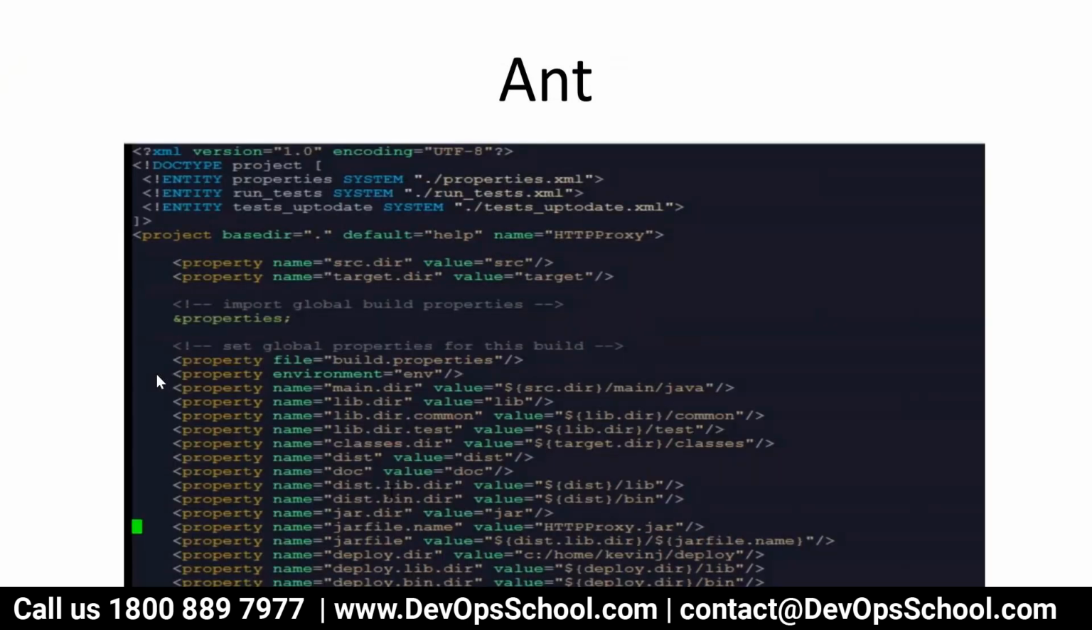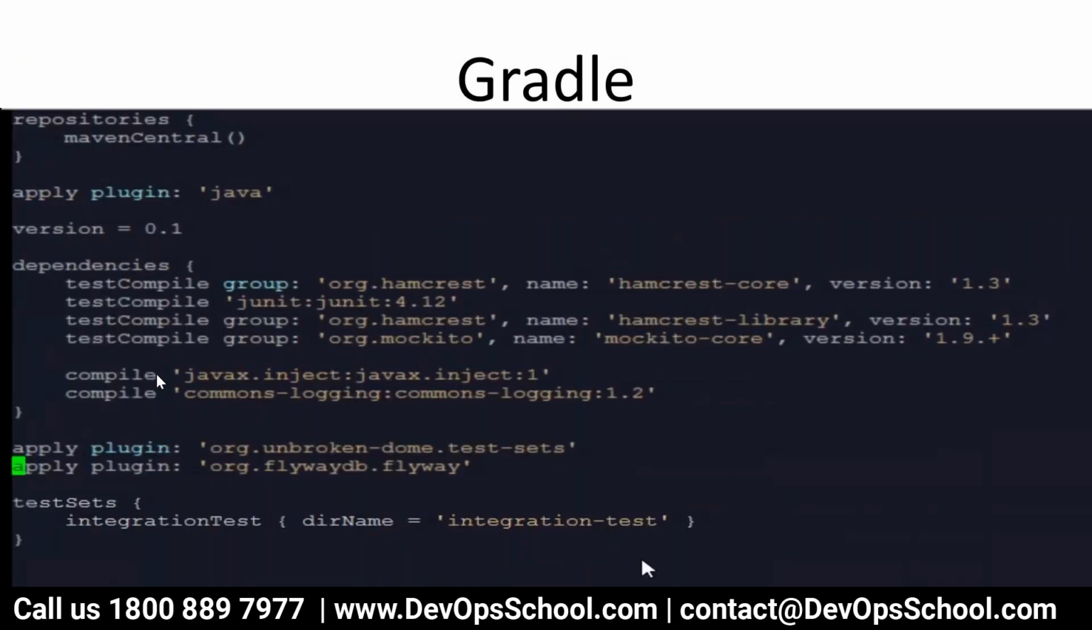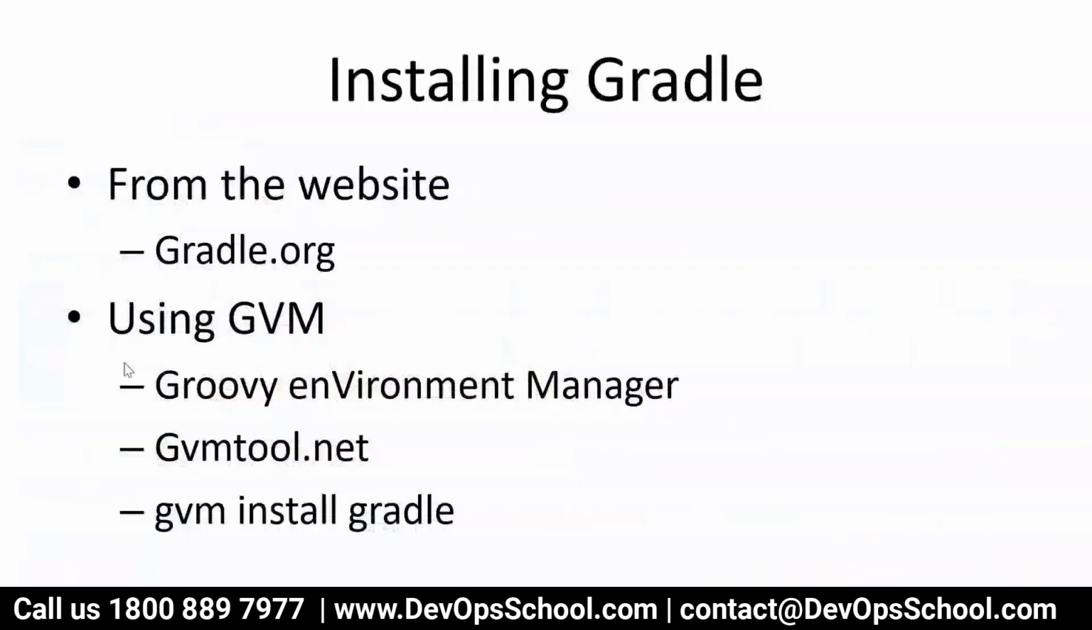Look at this here. For any automation you want to make for the build, this is the Ant code you will have to write. Huge amount of code you have to write. Maven is a little bit less comparatively. This is the Maven which I just showed you before this session. And in Gradle, just a few lines of code and the work is done.